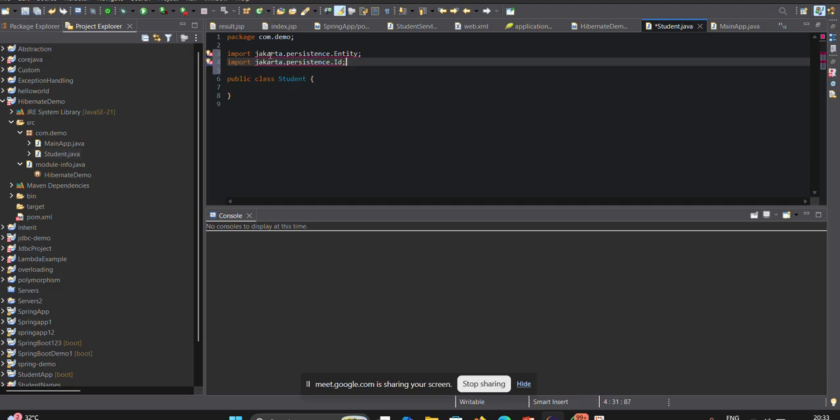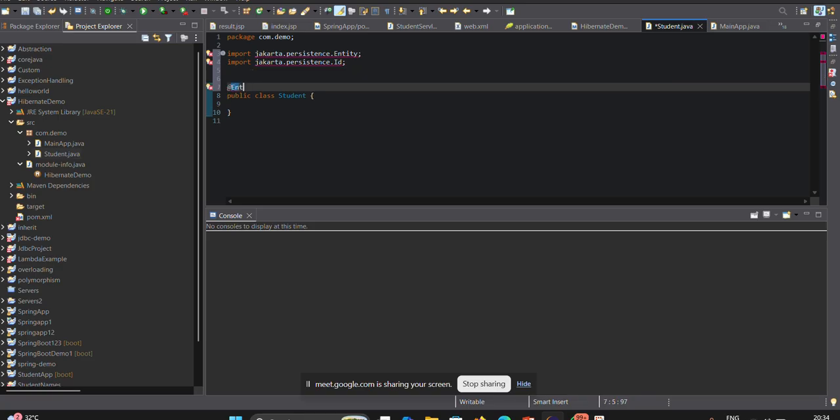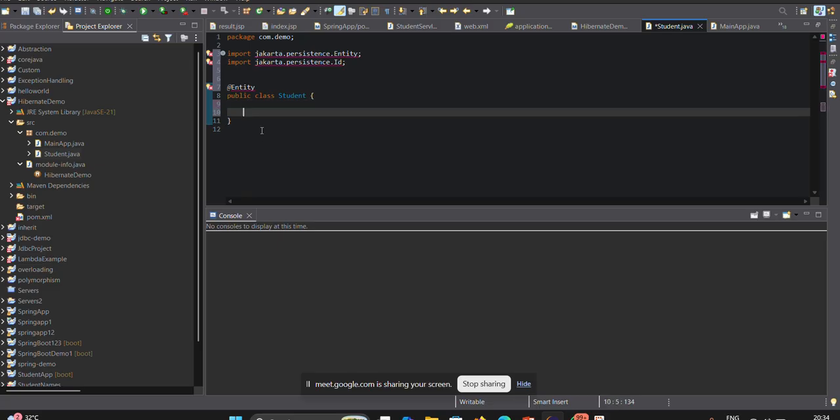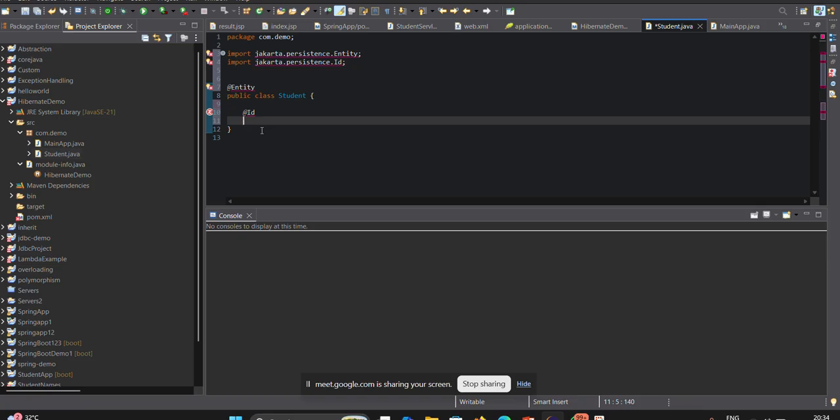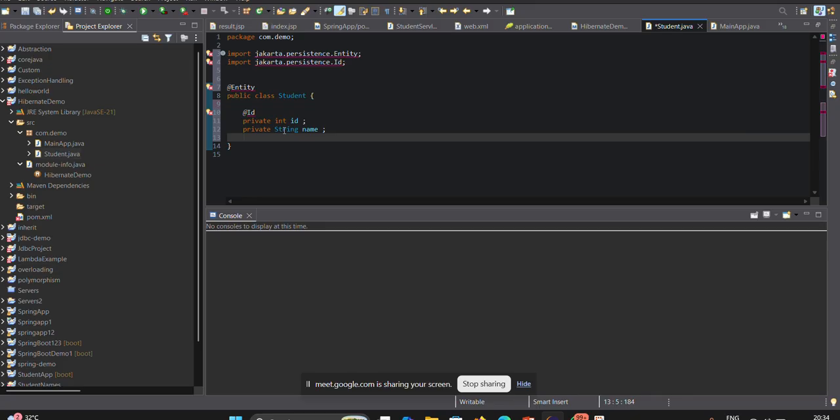Persistence dot id. So I'll be using two things: one is entity and the other one is id. Let me start. I've used a keyword called entity. Yes, the spelling is correct. Inside this I'll be using something called at id. Inside this id I'll give my private int id. I need an id to be printed. Then I'll take private string for the name. I wanted to print my name, the email, and the id for the student.